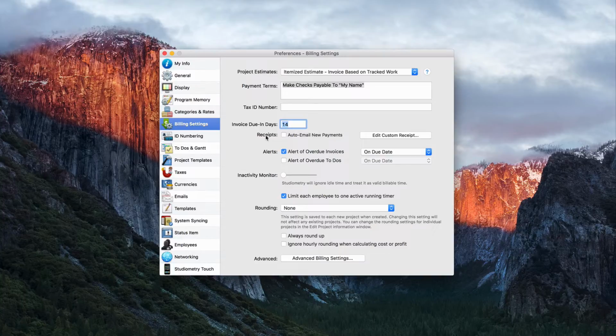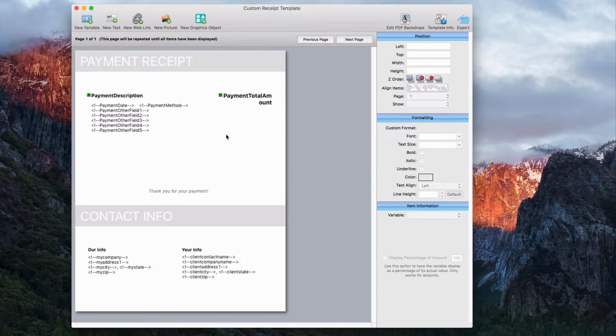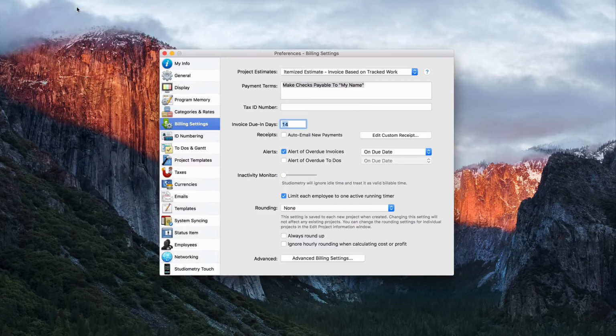Studiometry can create receipts for any payments that you receive. When you create a new payment in Studiometry, you can have a receipt generated using a custom receipt template. And if you click this button, it'll bring up the template editing window. This is just Studiometry's template editor where you can customize really any of these fields and move it around and put in your branding and do whatever you want with it. But that's used just for receipts.